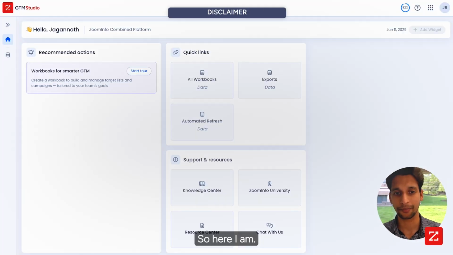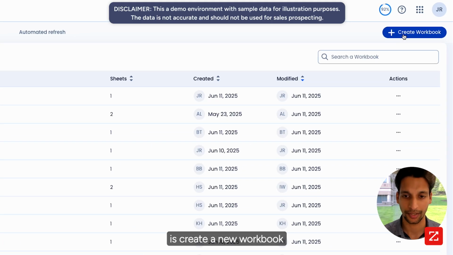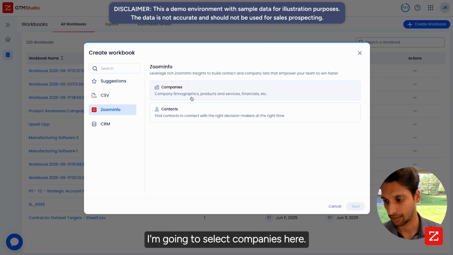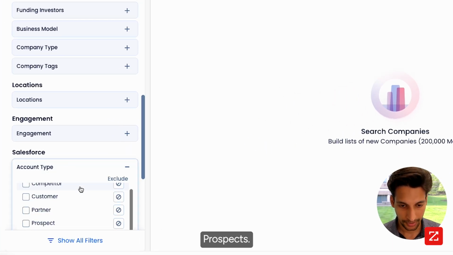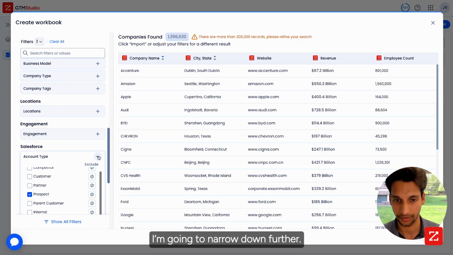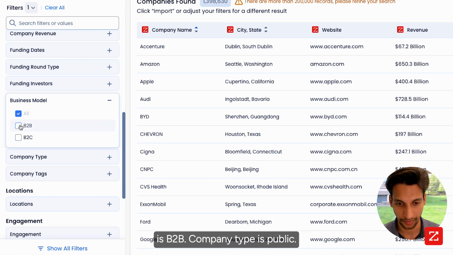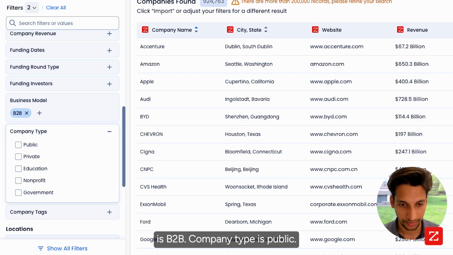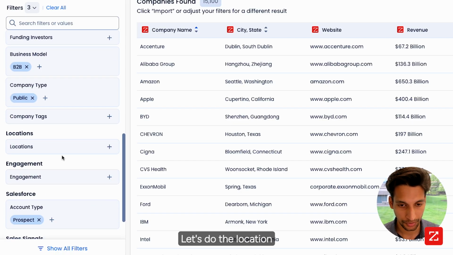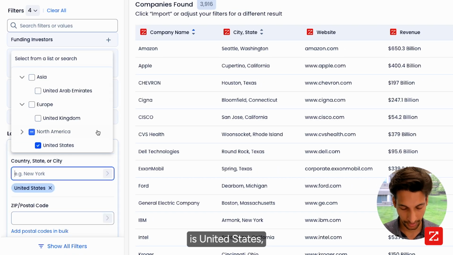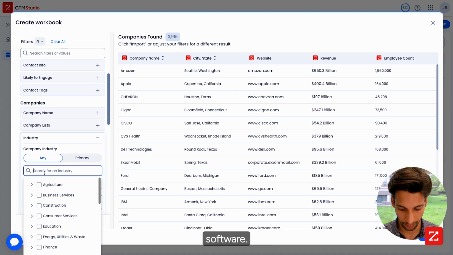Let's dive in. So here I am, I'm in GTM Studio. I'm going to go into workbooks. First thing I'm going to do is create a new workbook with ZoomInfo. I'm going to select companies here. Let's start with account type prospects. Going to narrow down further. It's 1.4 million. Then I'm going to do business model as B2B, company type, public, and then let's do the location, it's United States, and then let's do the industry as software.